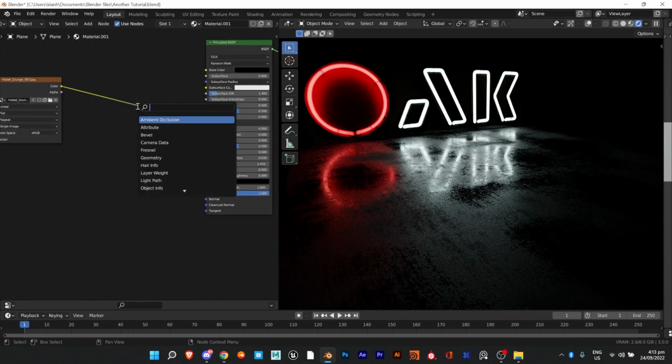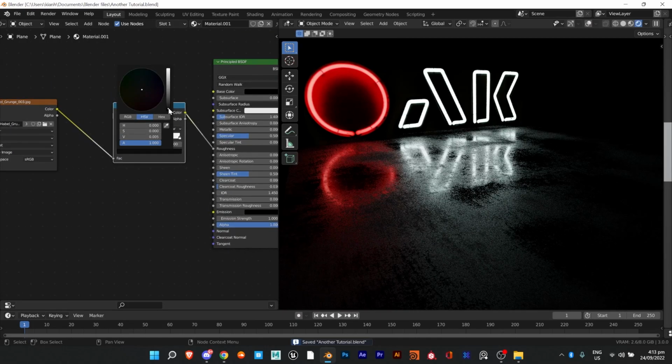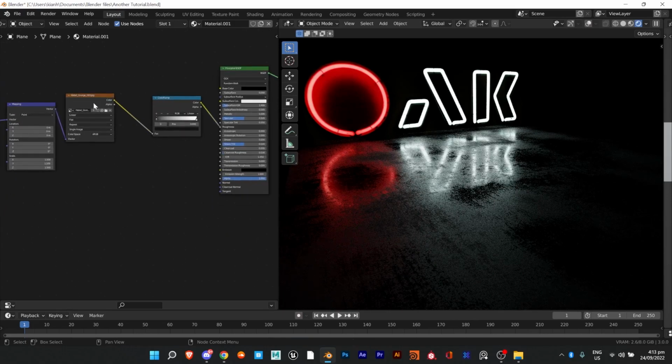So now dragging and dropping a color ramp in between the roughness, we can play around with the sliders and really get a personalized look of how much we want the texture to show its shiny parts and its rough parts.